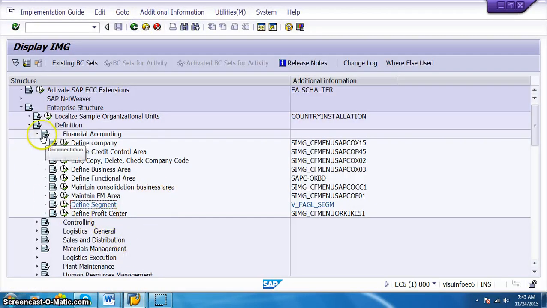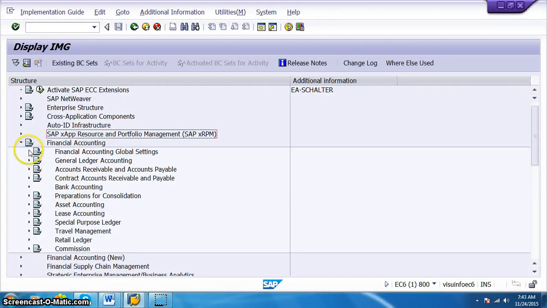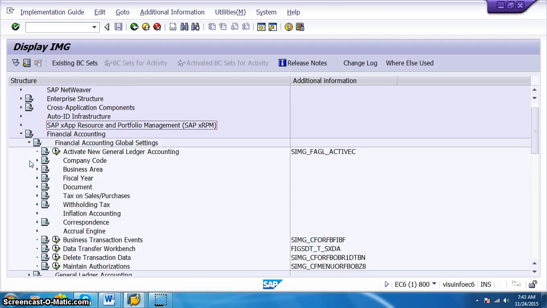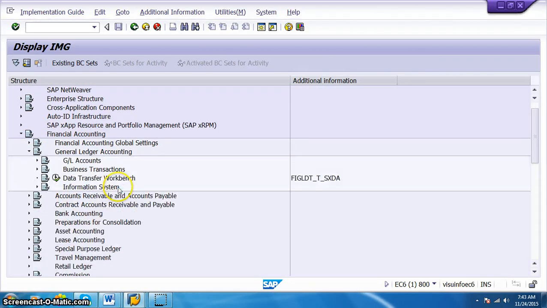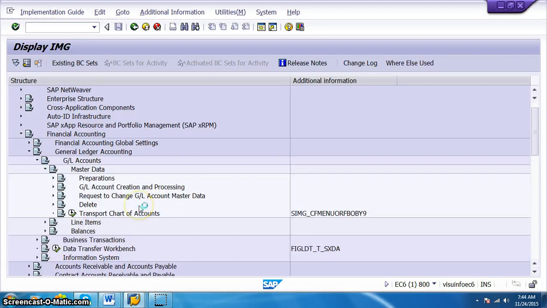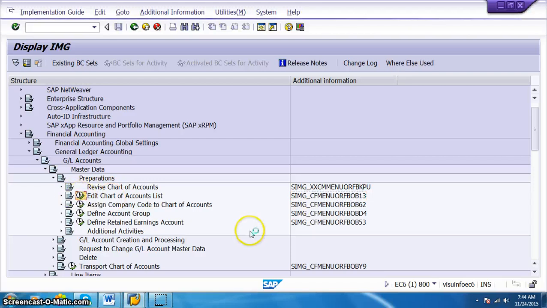For chart of accounts, we need to go into another path, not the enterprise structure. We need to go to the financial accounting. In the financial accounting, we need to go to financial accounting, set general settings. Then we go to the general ledger accounting, and in this we have GL accounts, master data, preparations, and here we have the edit chart of account list. So the transaction code is OB13, and you can also go from the OB13 transaction.